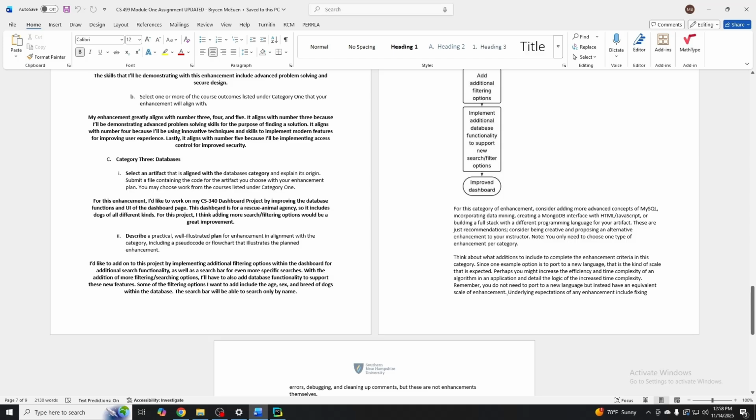And yeah, this one's for a rescue animal agency, so it's going to include a bunch of records of these rescue animals. So you'll have dogs of different breeds, different sex, different ages, just dogs of all different kinds basically. So for this, filtering options and search options are a big part of making the dashboard work for its intended purpose.